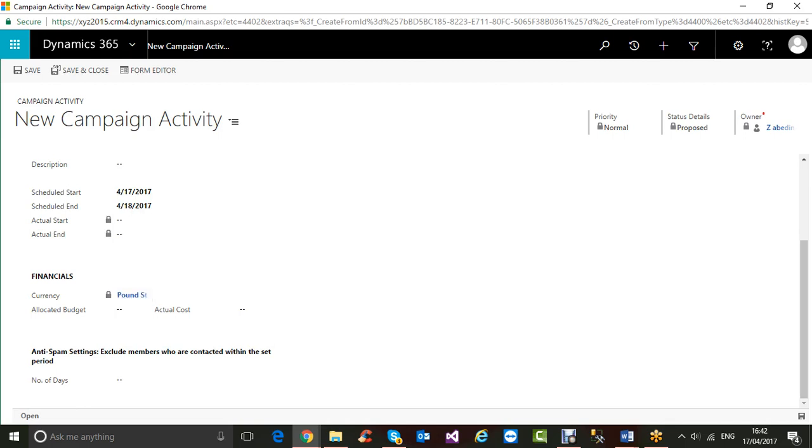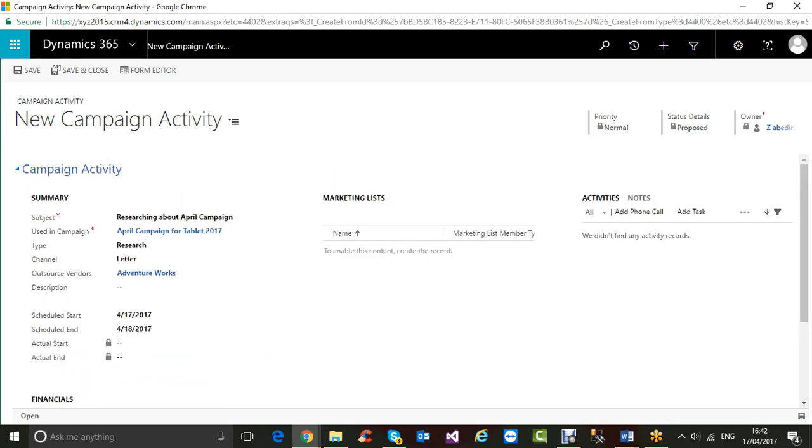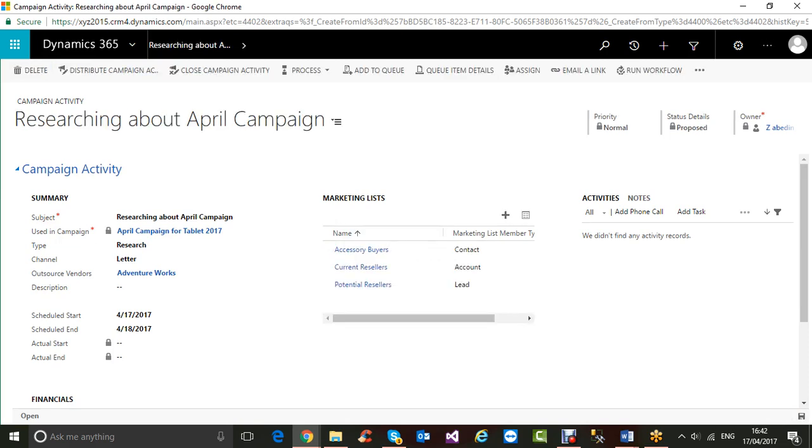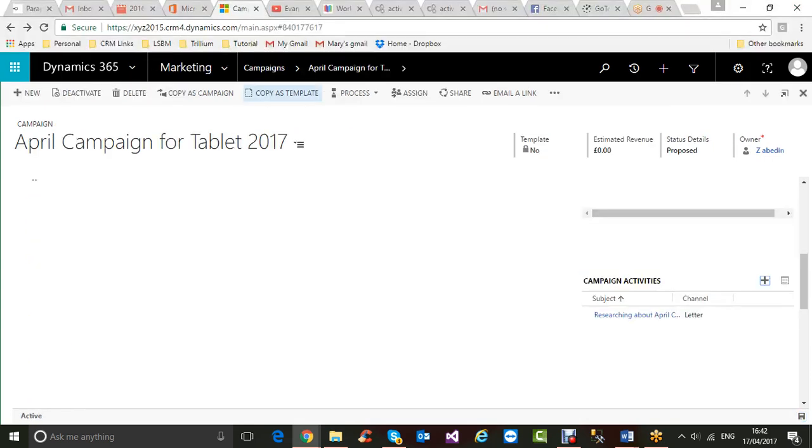Currency, pound sterling, I have already added, and this will be populated here. Similarly, the actual start and end date will be populated from the campaign to here. So yes, this is the campaign activity. We have written down all the information we need. Okay, so this is done. Let me save it. Oh, we have saved it already. Let me close it now.